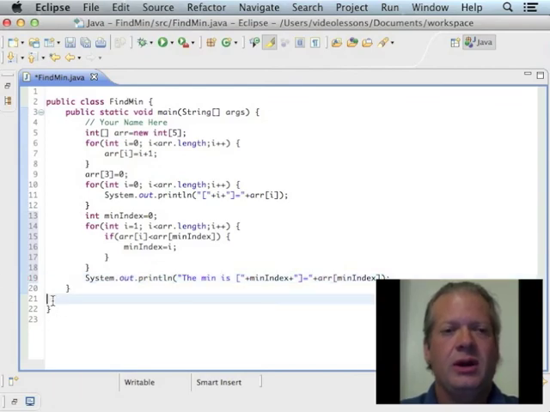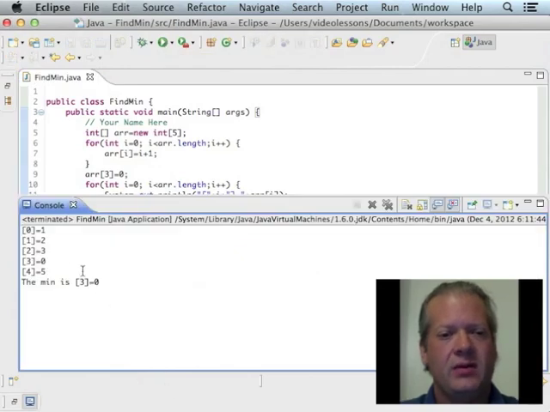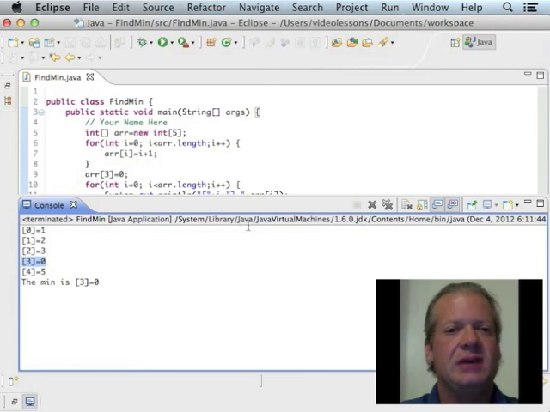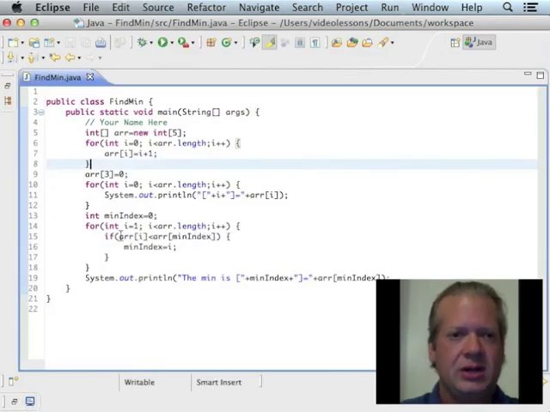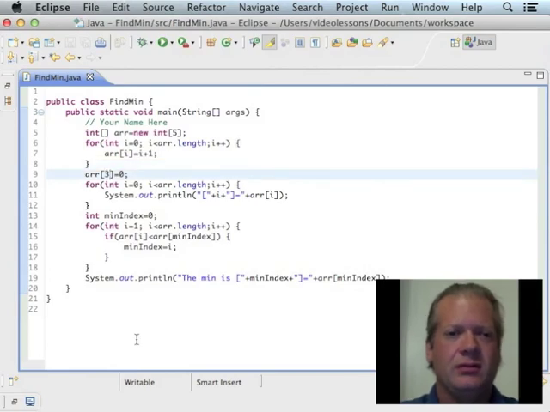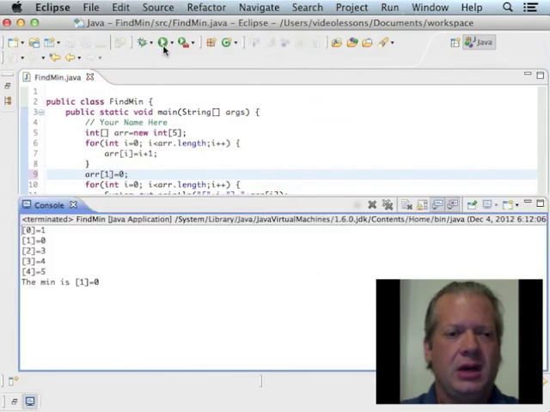When we run our program, we'll now see that the algorithm has found that the lowest value is 0, and that value is stored at position 3 in the array. We can test our algorithm to verify that it works by changing where that value is stored. Let's move it to position 1 and run the program again. And the algorithm correctly returns that now the value 0 is at index value 1.